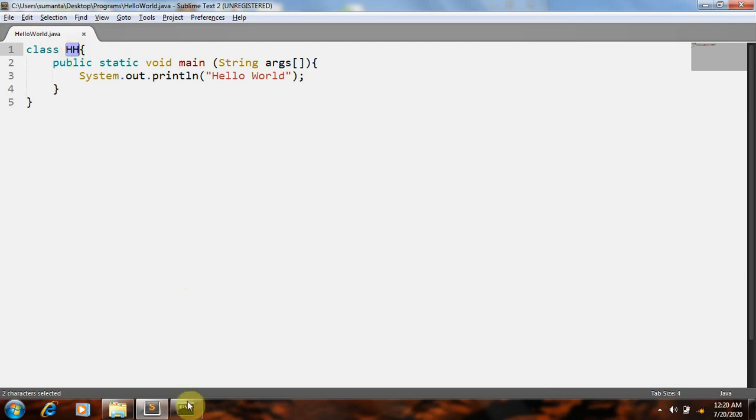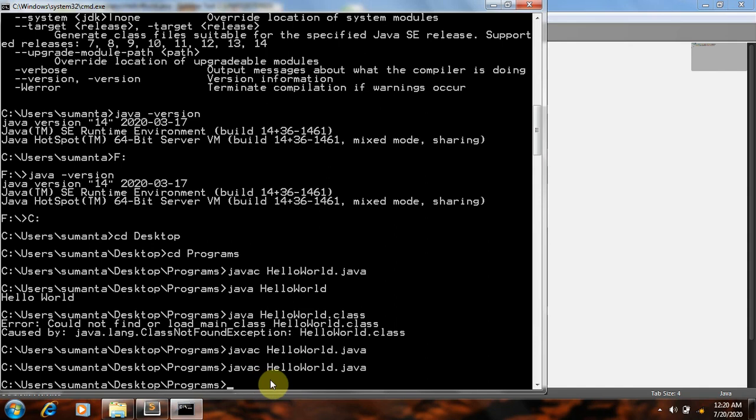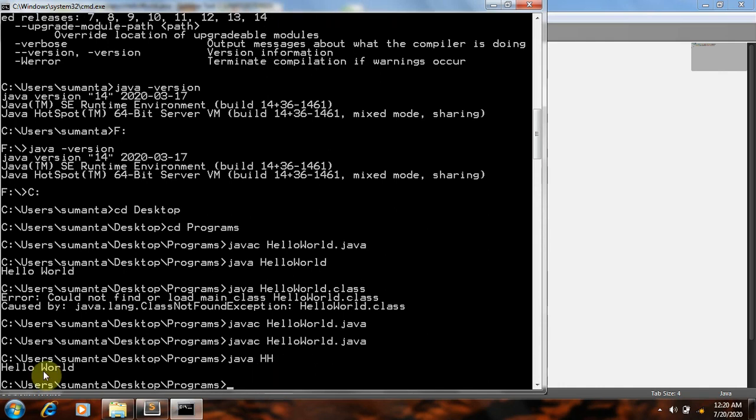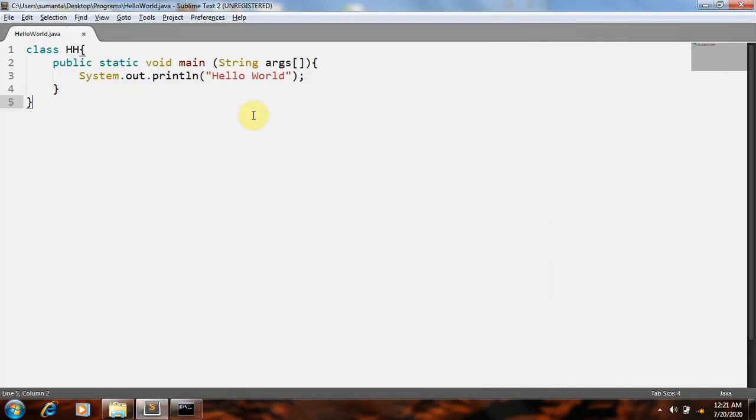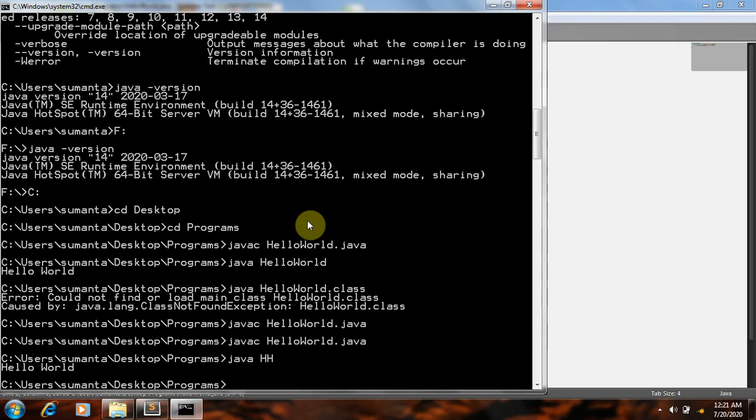Okay, but otherwise it is no issue. We can execute the bytecode. Sorry, it is HH: java space HH, enter. It is showing hello world. Now the problem is, if we write an access modifier like public class. Every time you make a change in the program, you have to first compile and then run. Otherwise, the older version will be executed.